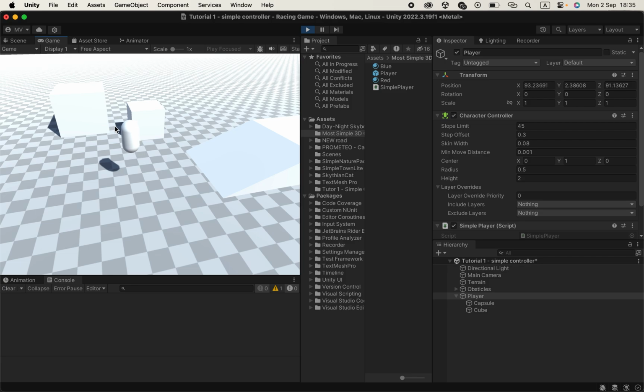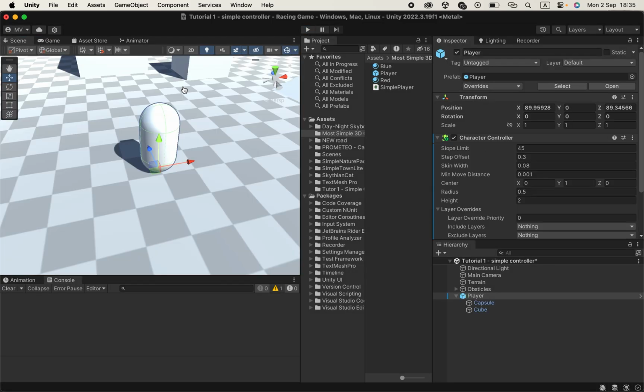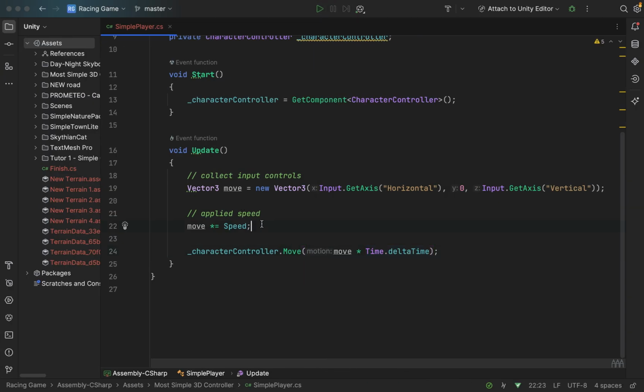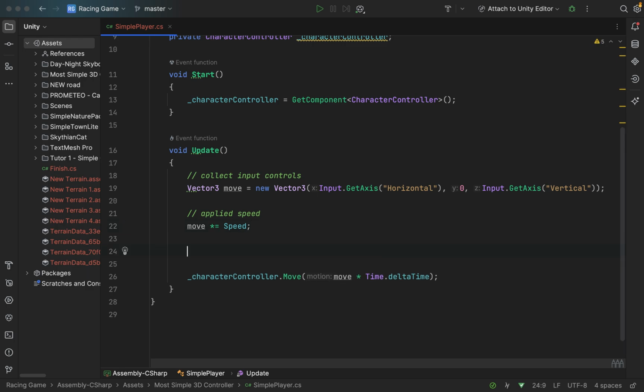And in the next part of this lesson we will add jumping in another video, because it's a little bit more complicated than this. Right now just rotation and falling down with gravity. So to add rotation, it's actually pretty simple.